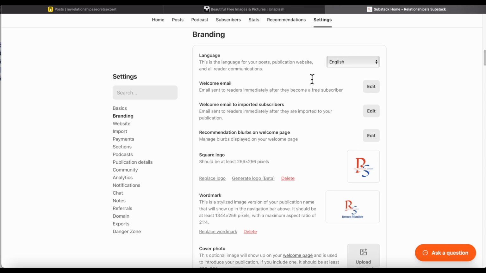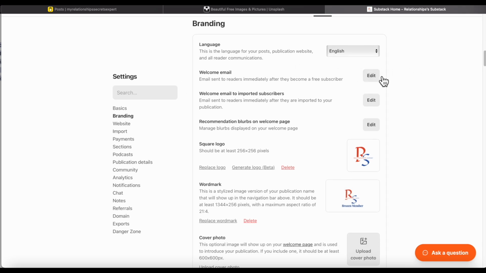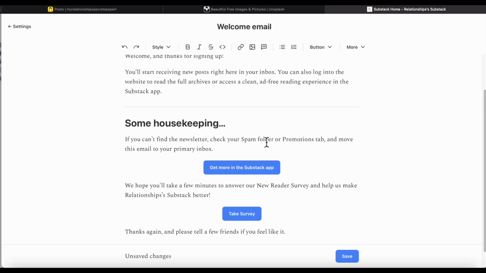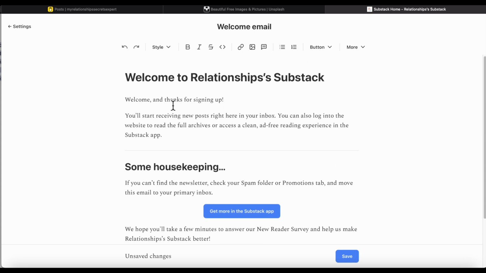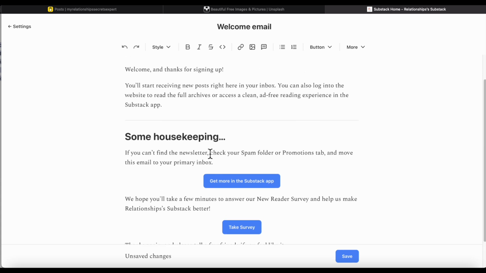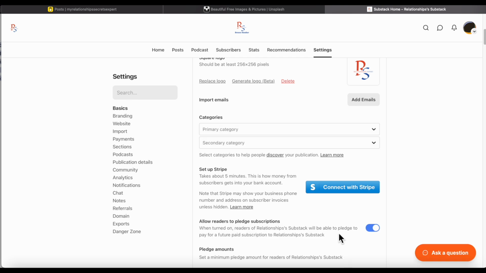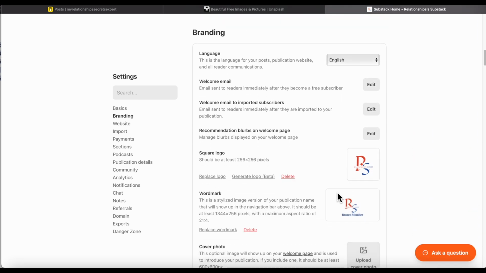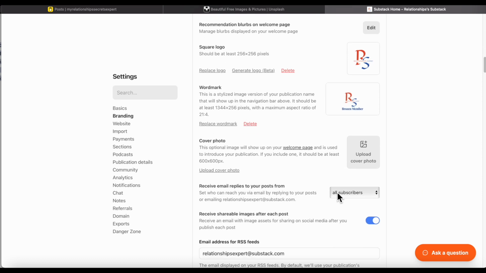And the branding part, choose your language. A welcome email, you can edit this to put any specific message you would like people to see first. Substack always helps you to write something quite good. So when people subscribe, this is the kind of message they get in their email box to say, welcome to A and B platform.